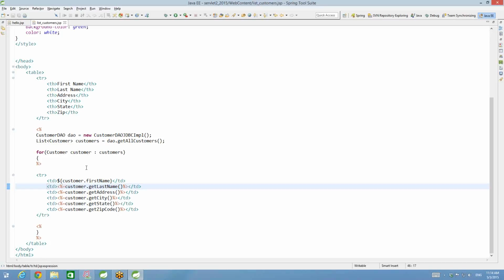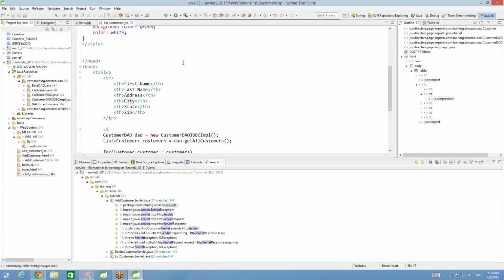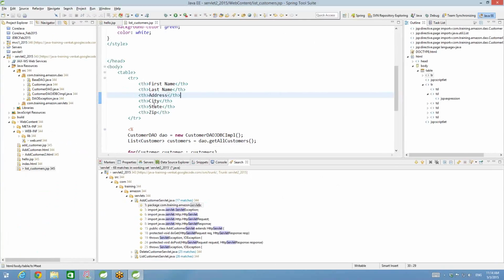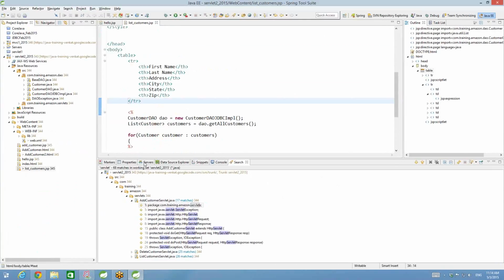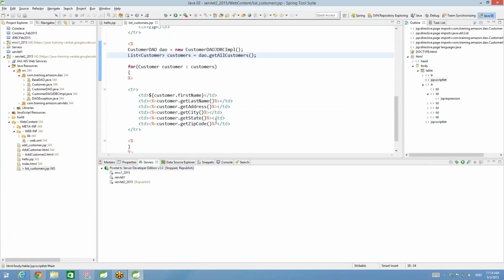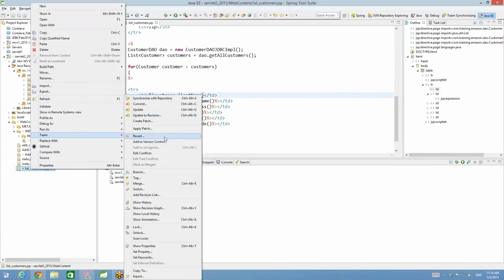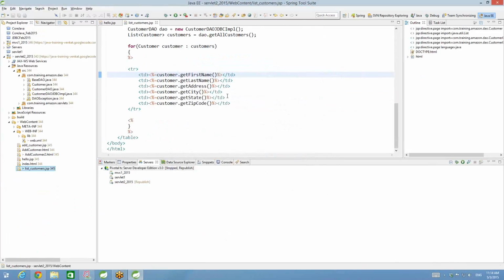So to improve the readability, they introduced this JSP expression language. This is how it works. I'll show you with an example. Or probably without touching this guy. I think it's not fair to touch this one, so what I will do is I'll just copy paste this guy.